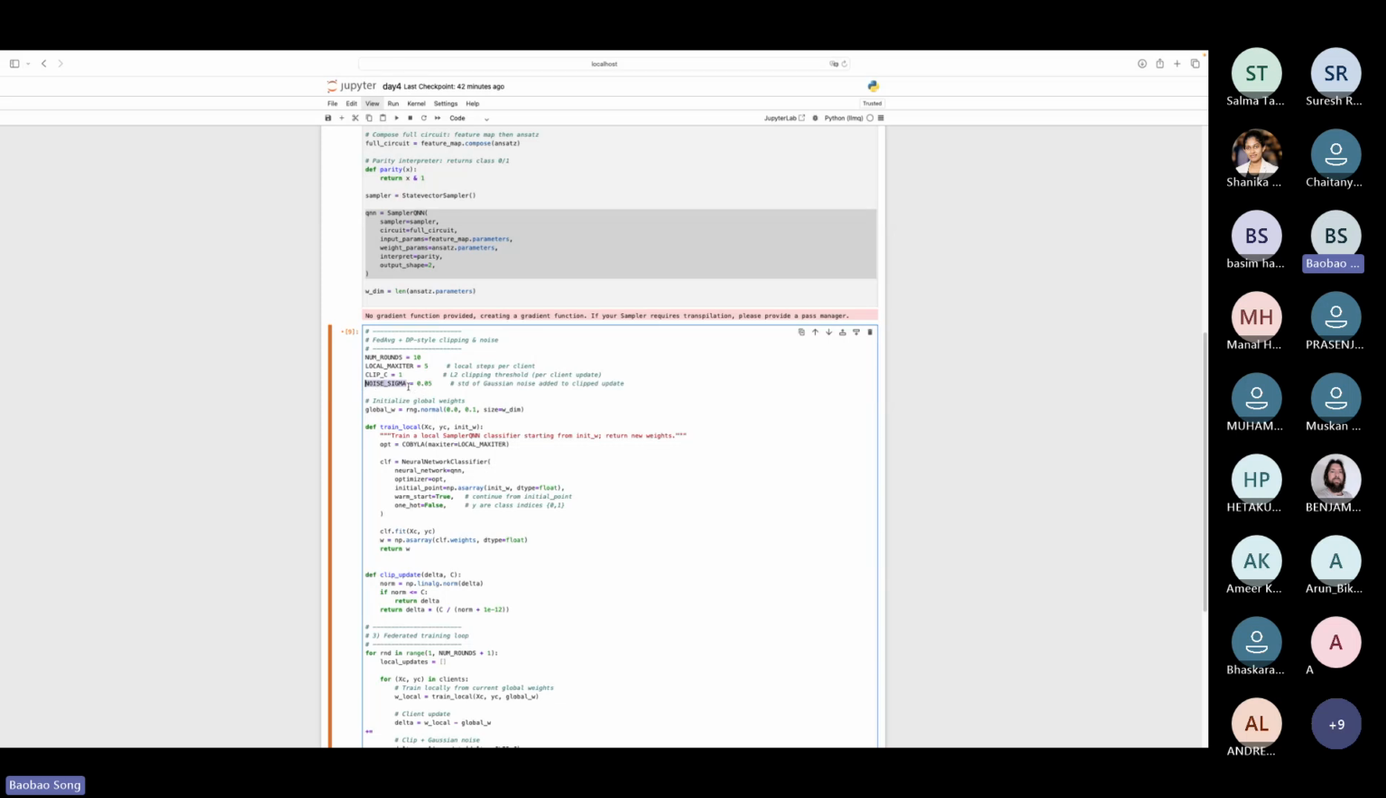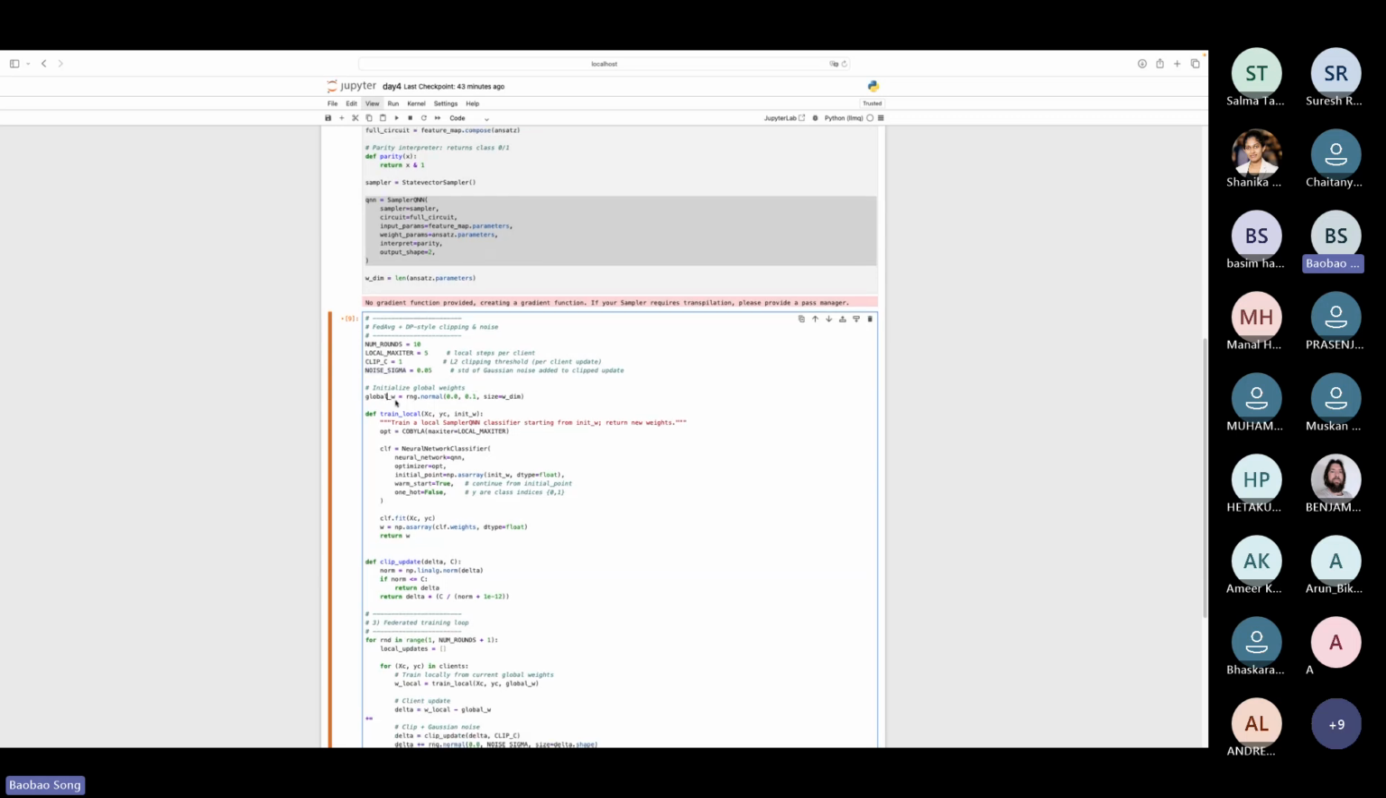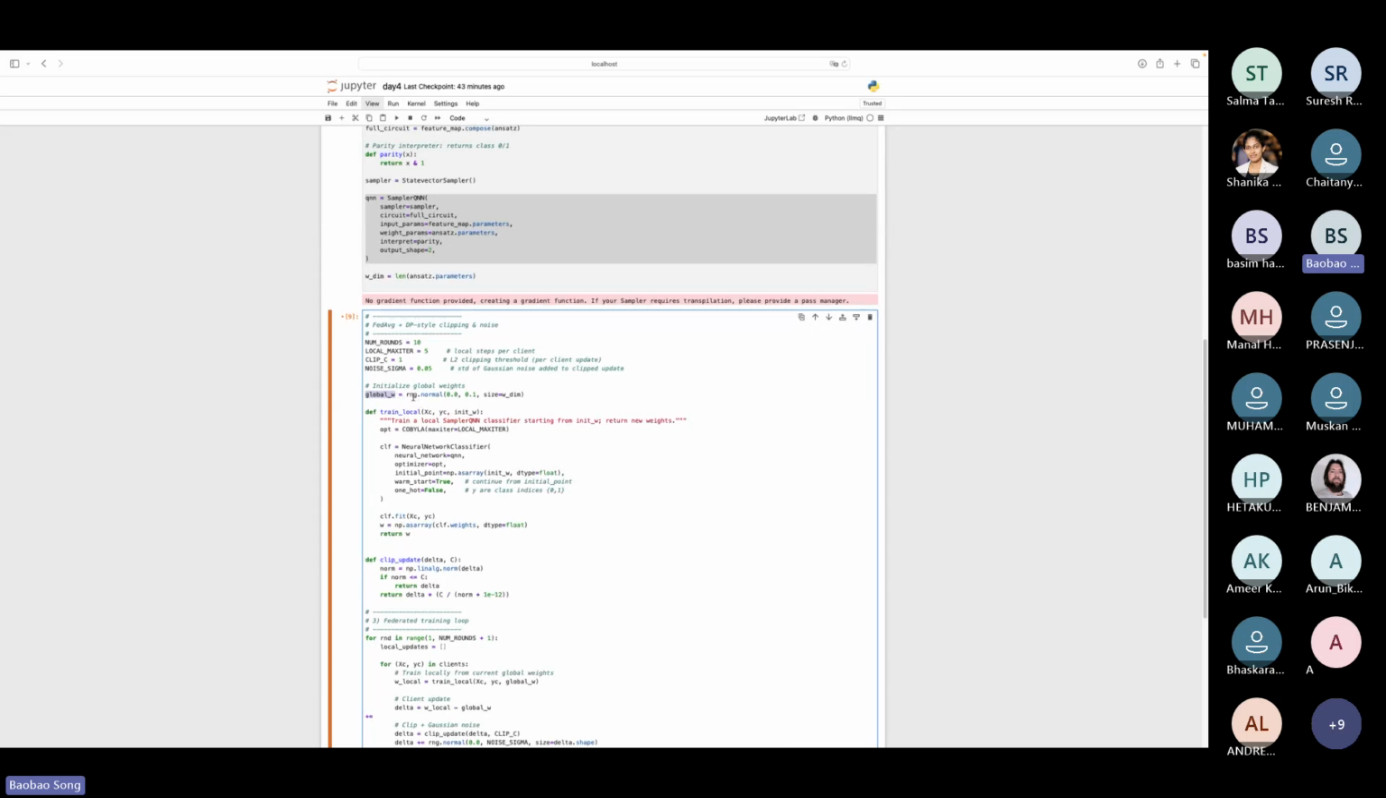The noise sigma means the amplitude of the noise we have to add on the model parameters in the Gauss mechanism, and here it is 0.05. And in the slides, you can also see if you have the sigma, you can calculate the epsilon based on the Gauss mechanism. So you can prove how much privacy this Gauss mechanism can provide for the quantum machine learning. And next is to initialize the global model with the global parameters.